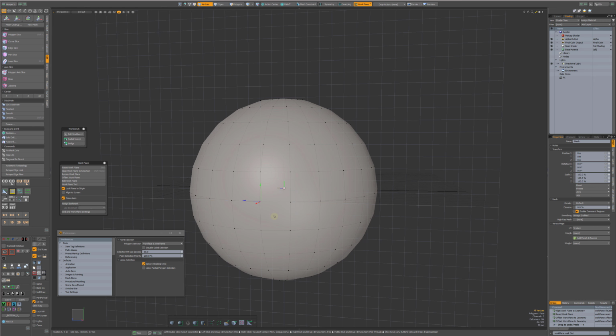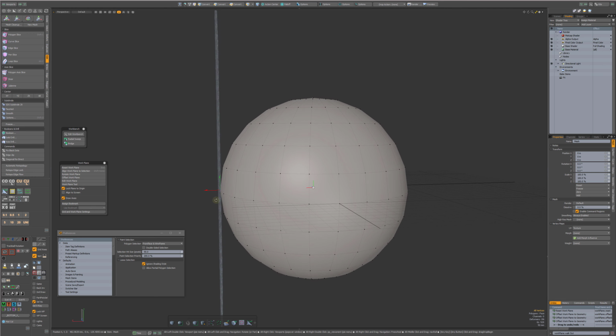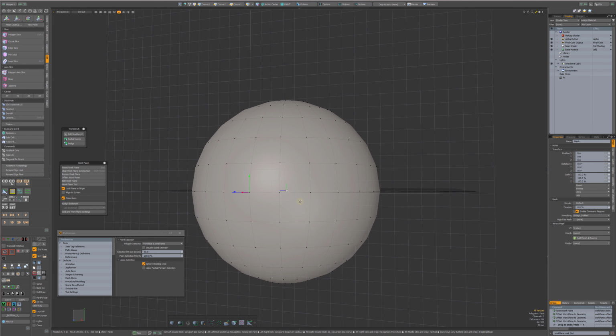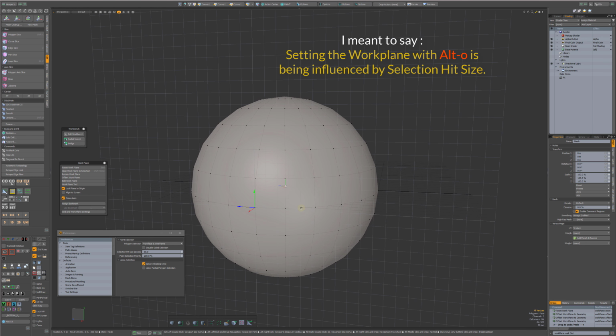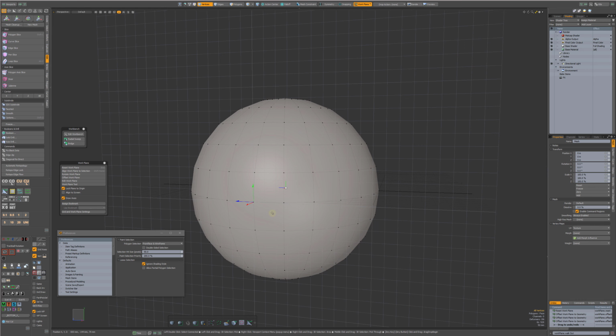So I'm in the center of that polygon with my cursor now. If I near that vert, it highlights. When I press Alt-O right now, you see that the workplane has been offset to exactly that vert. So setting the workplane is being influenced by selection hit size in preferences. And it actually doesn't matter in which component mode you are.